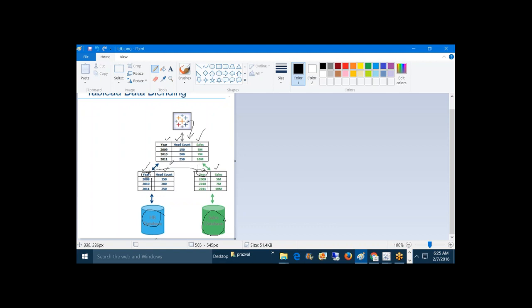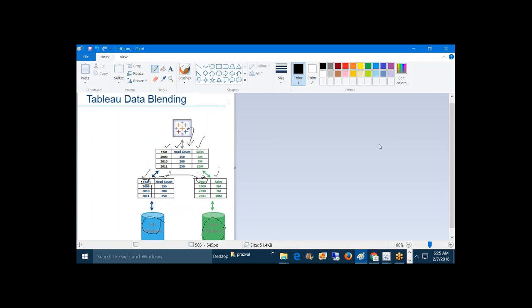And rule two is what? In that common dimension, at least one value should match. Here I have three values, and here also three values, and here the matching values are there. As these two rules are satisfied, we can perform the data blending.